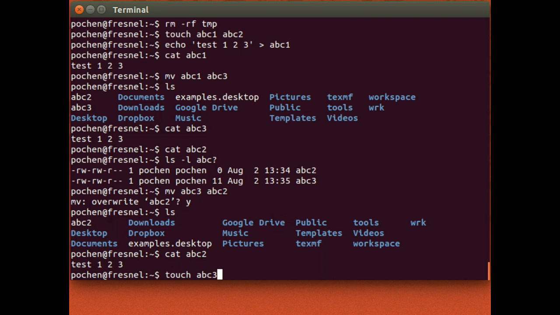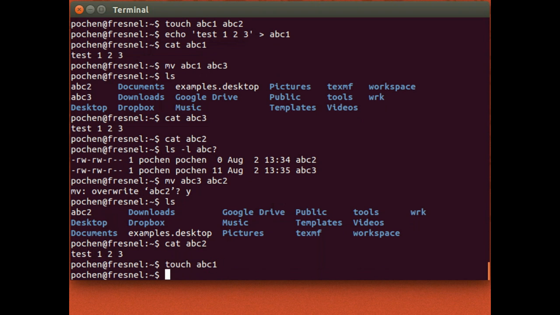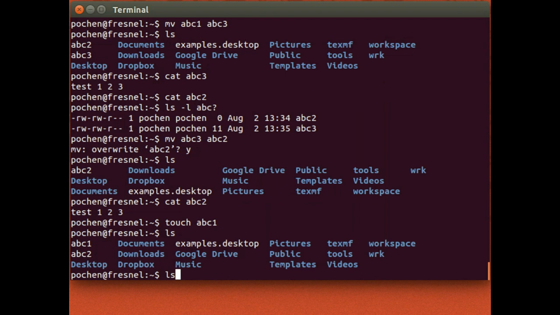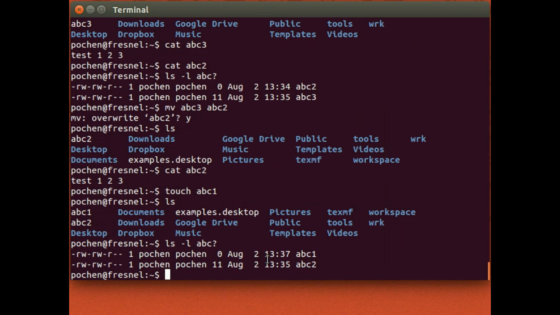So let me generate a new empty file. This is called ABC1. Suppose I'm gonna touch ABC1, and now I have two files. ABC1 is empty. ABC2 has 11 bytes in it. So now let's look at the move command, mv command.